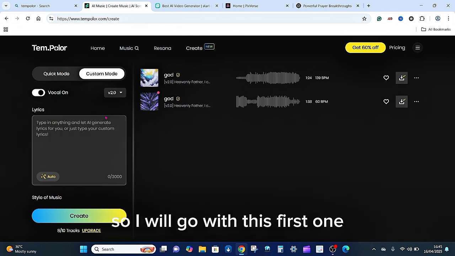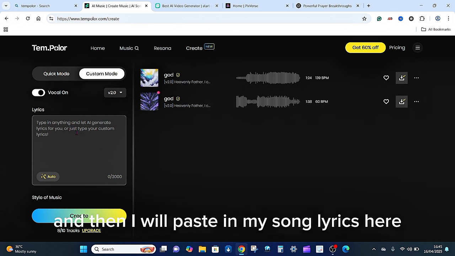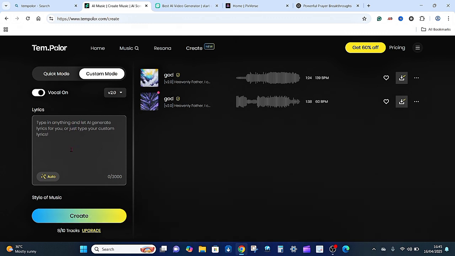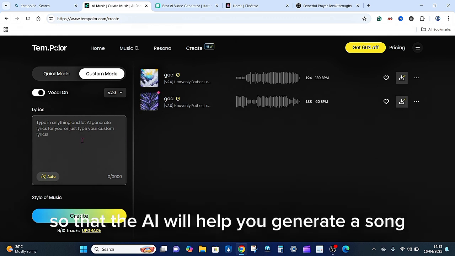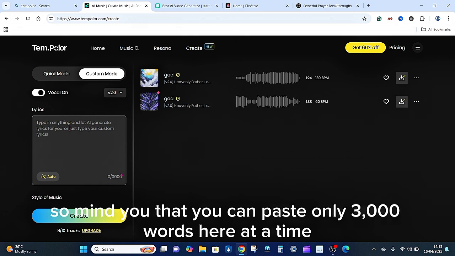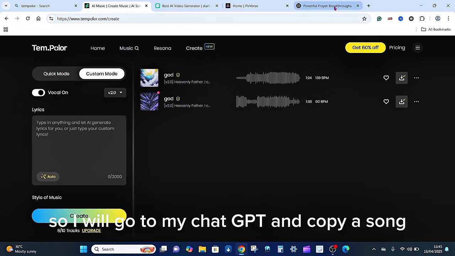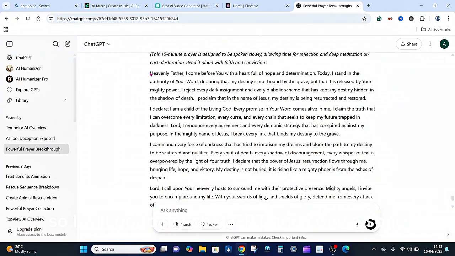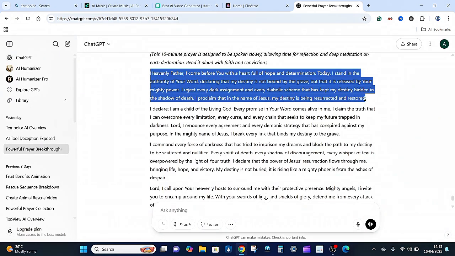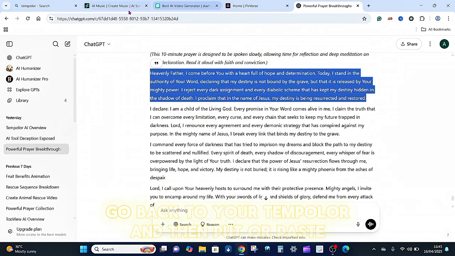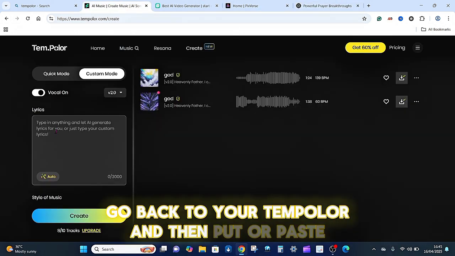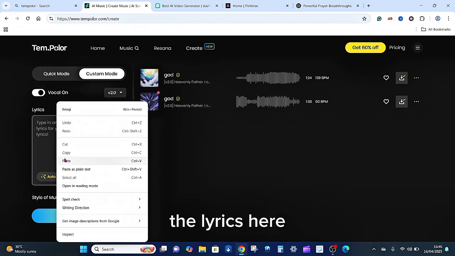So I will go with this first one, and then I will paste in my song lyrics here. If you don't have song lyrics, you can go ahead and click on Auto, so that the AI will help you generate a song. Mind you that you can paste only 3,000 words here at a time. So I will go to my ChatGPT and copy a song. It could be any random thing, but make sure you have a song in mind or the lyrics, and then copy it. Go back to Tempo and then paste the lyrics here.